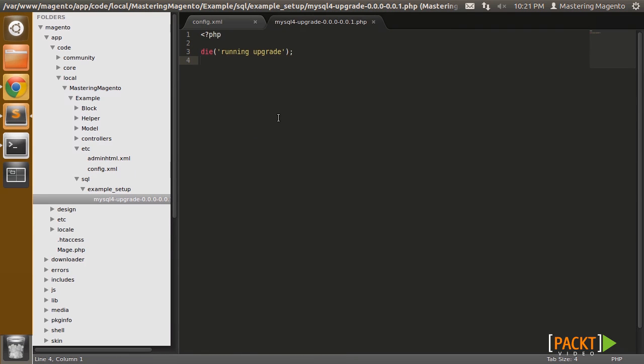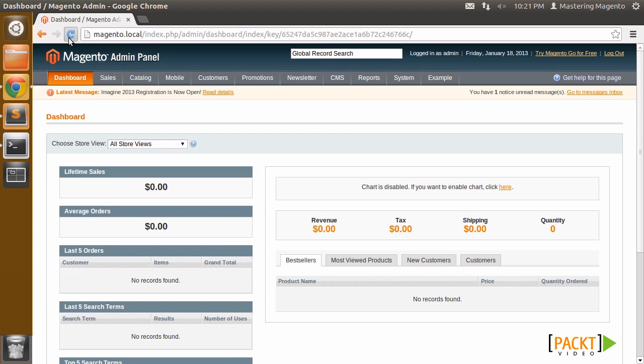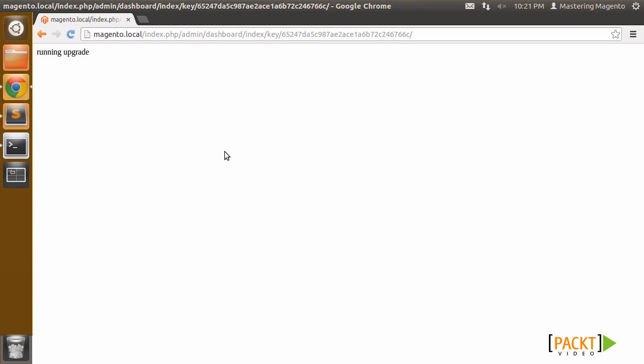So the last thing that we need to do is increment our version number to 0.0.1 and save our config file. Then when we go to the admin and reload the page, we should see the die message.